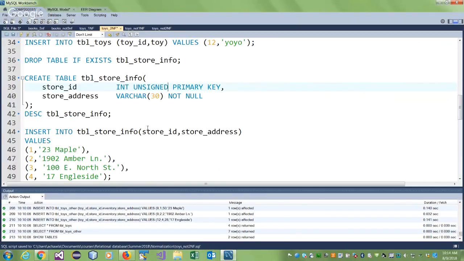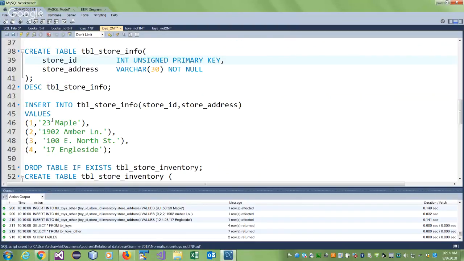Store IDs are usually given, it's a number given by some source, I'm assuming. For example, you have a shop in Bayfield, and some authority gives you a number, like your license plate, I'm assuming. So I didn't make it auto increment. I just said, okay, I'll give it 1, 2, 3, 4 to be easy, of course. And now what does this have? It has a store ID and it has a store address.